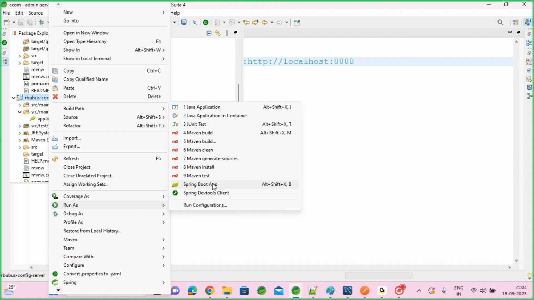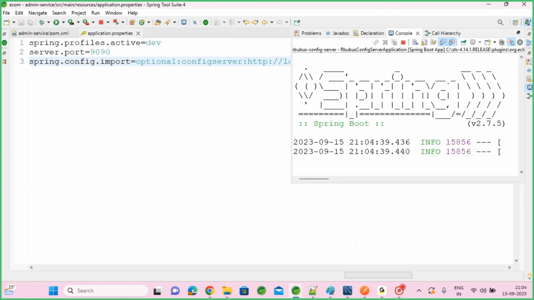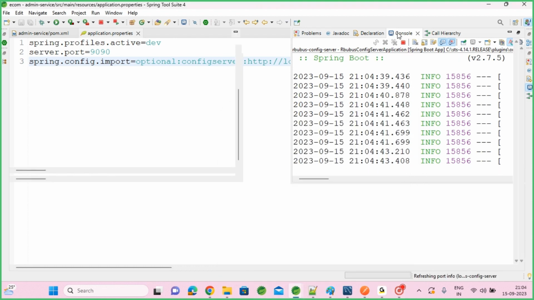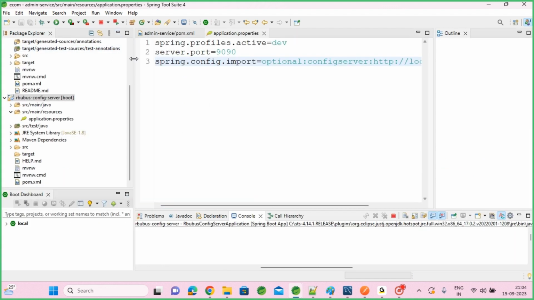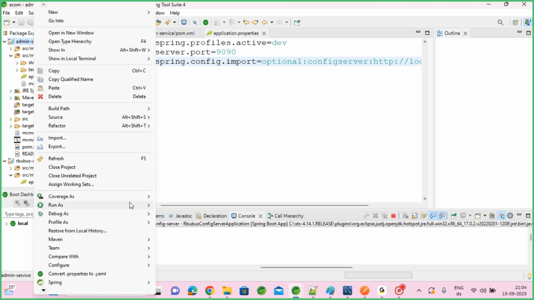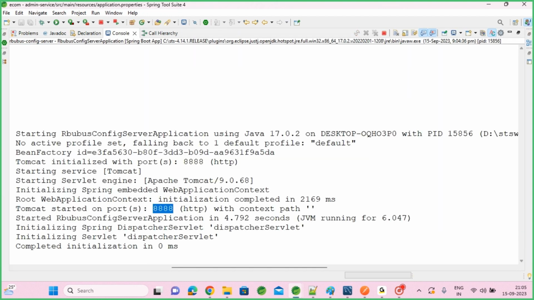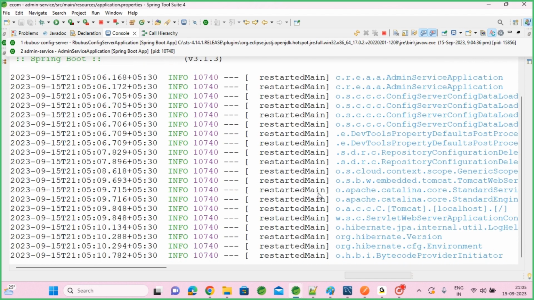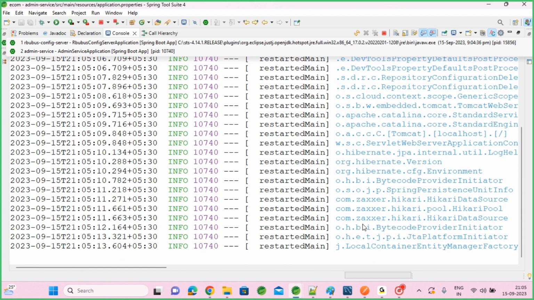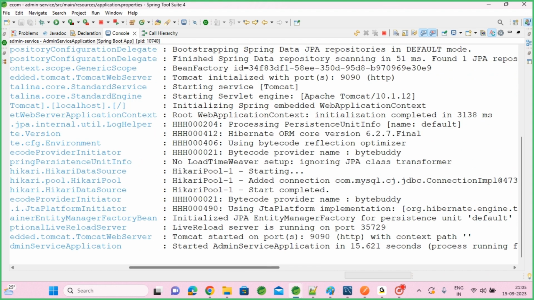Start it. So config server is started under port 8888. Now if I start this app, see, all your Hibernate code, connection pool logic, everything is executing. So your server also started. Your server is starting on 9090.